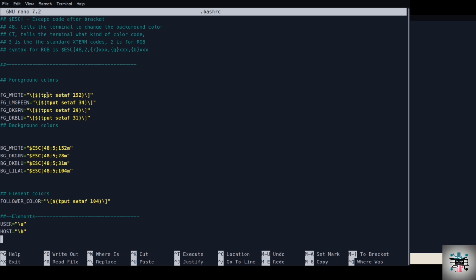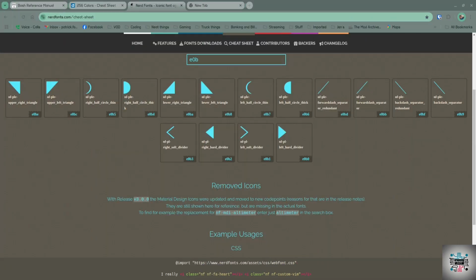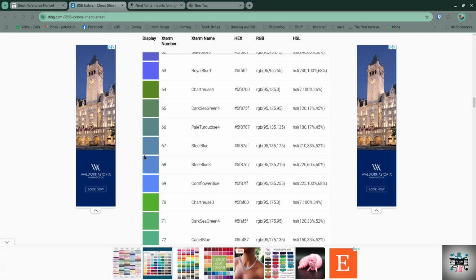So this command, I forget what tput does, I forget exactly what these all mean, but this command sets our foreground color. And then this is using the 0 to 255 colors from the 256 cheat sheet. If you look at Chrome, we'll pull up our Chrome. I'll have links for all this in the description too, by the way.